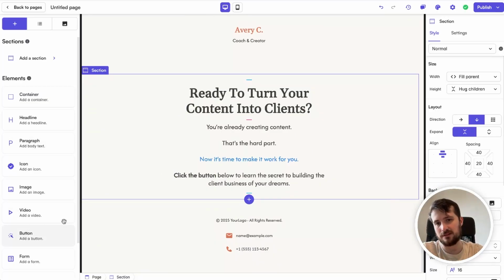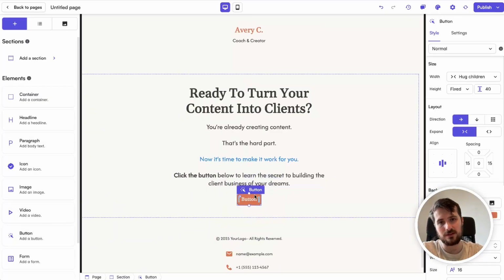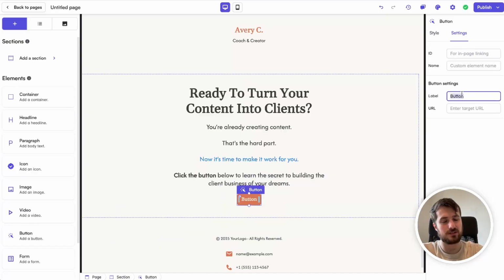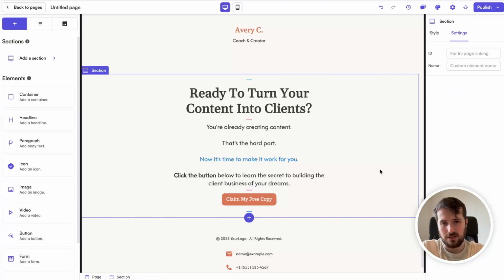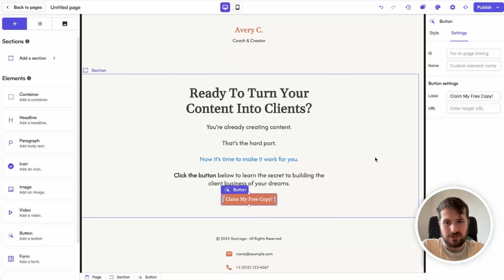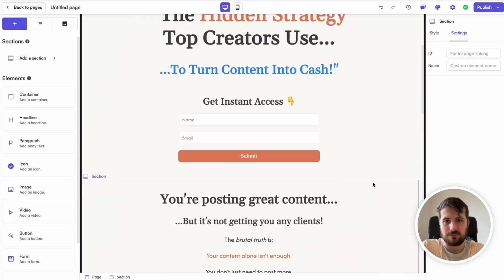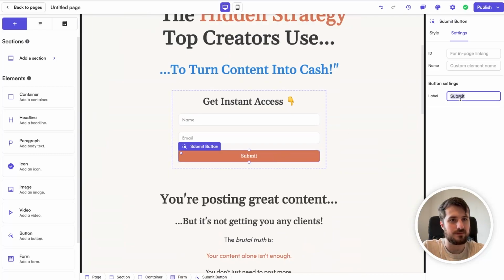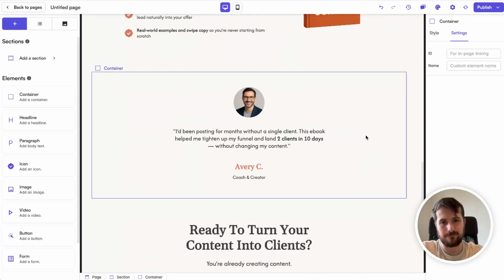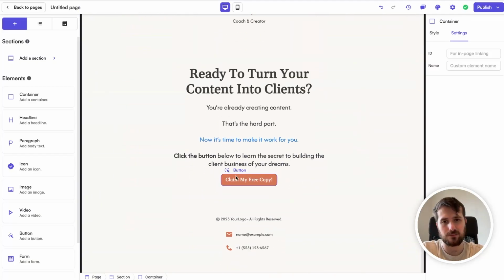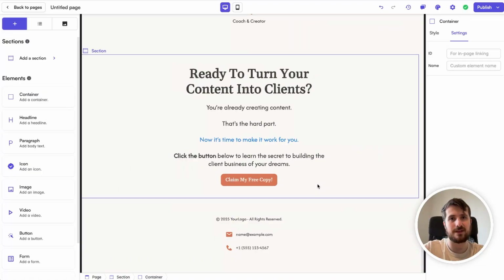Now I'll actually add the button in. So I add the button. Let's hit settings and change the label. Claim my free copy. If we want, we can put an exclamation point at the end. I'll do the same thing for up here. I didn't change the label on this one. Claim my free copy. Okay, there we go. And so we want this button just to zip us back up to the top of the page so they fill out the form.